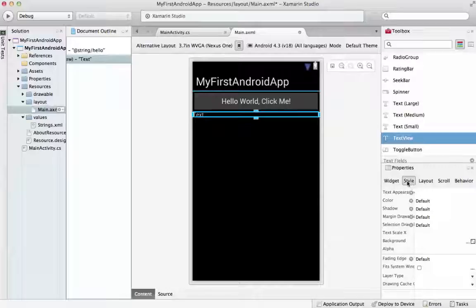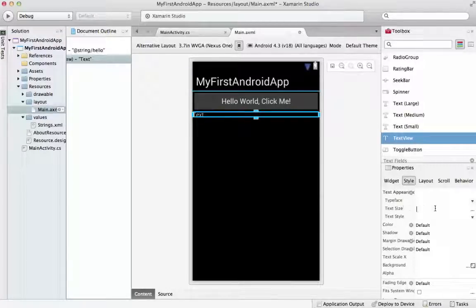And you can change that by going to the text appearance property here on the style page, opening it up, and then changing the text size. For example, I could set this to be 48. Now notice that it sets it to 48 dp.